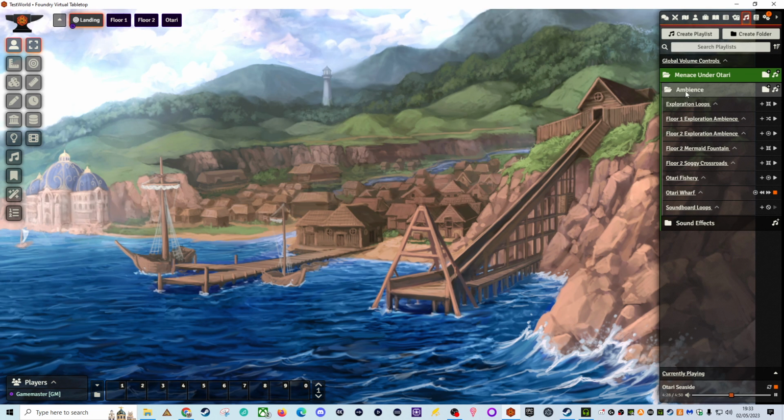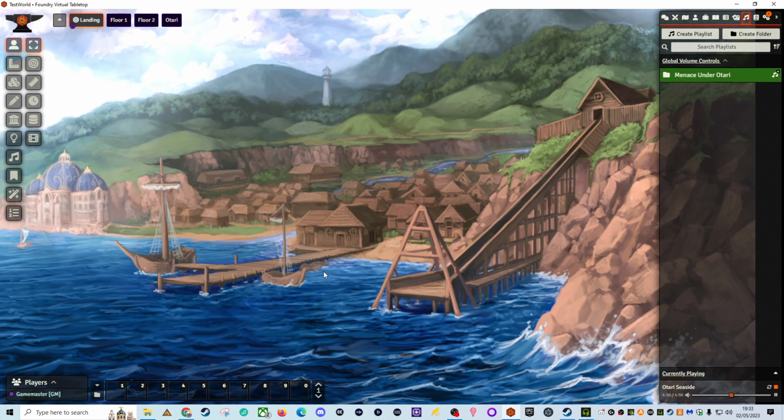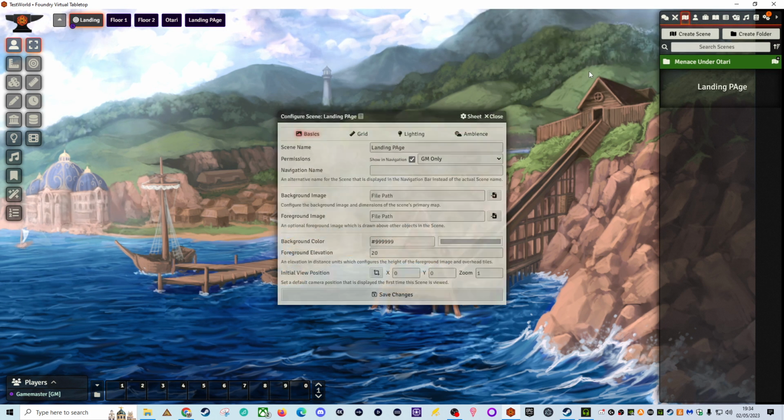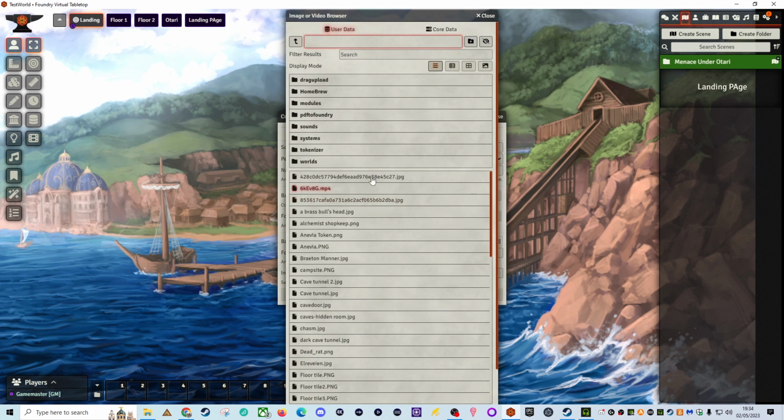Here we go. So this is my beginner's box world for Pathfinder 2nd edition I've got set up. And I'll do this from scratch. So, first thing we want to do for the landing page is go to our Scenes tab. We want to create a scene. I'll call this landing page. Create new. Let's correct that. And then all we do is for the background image.